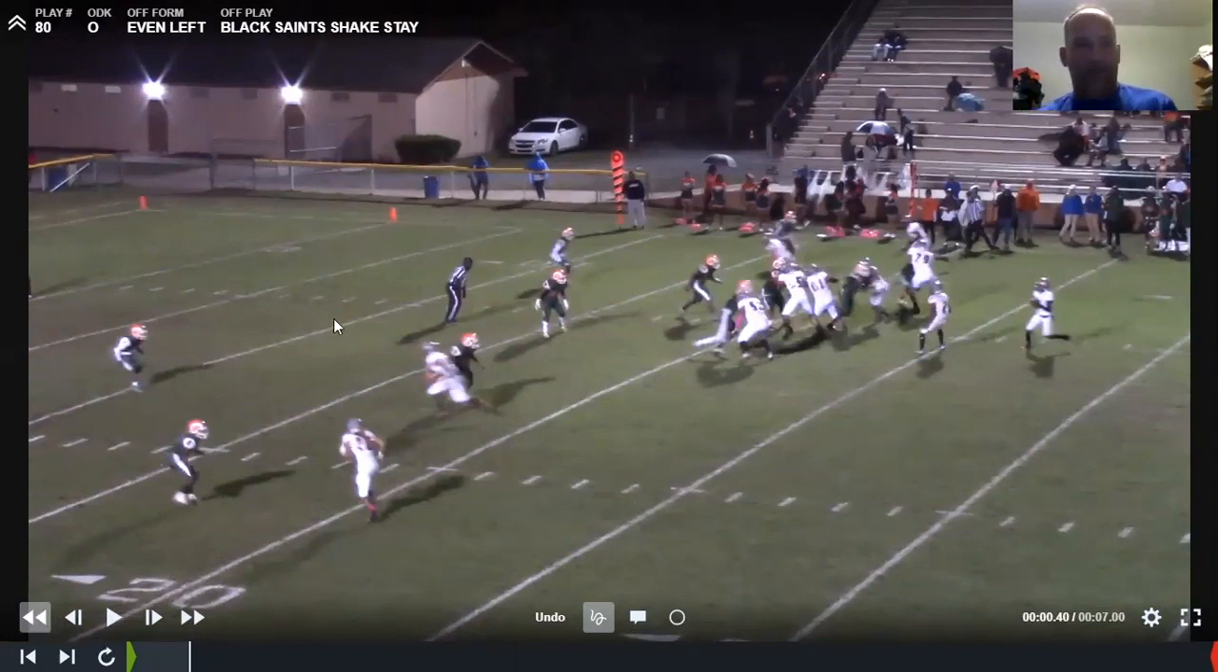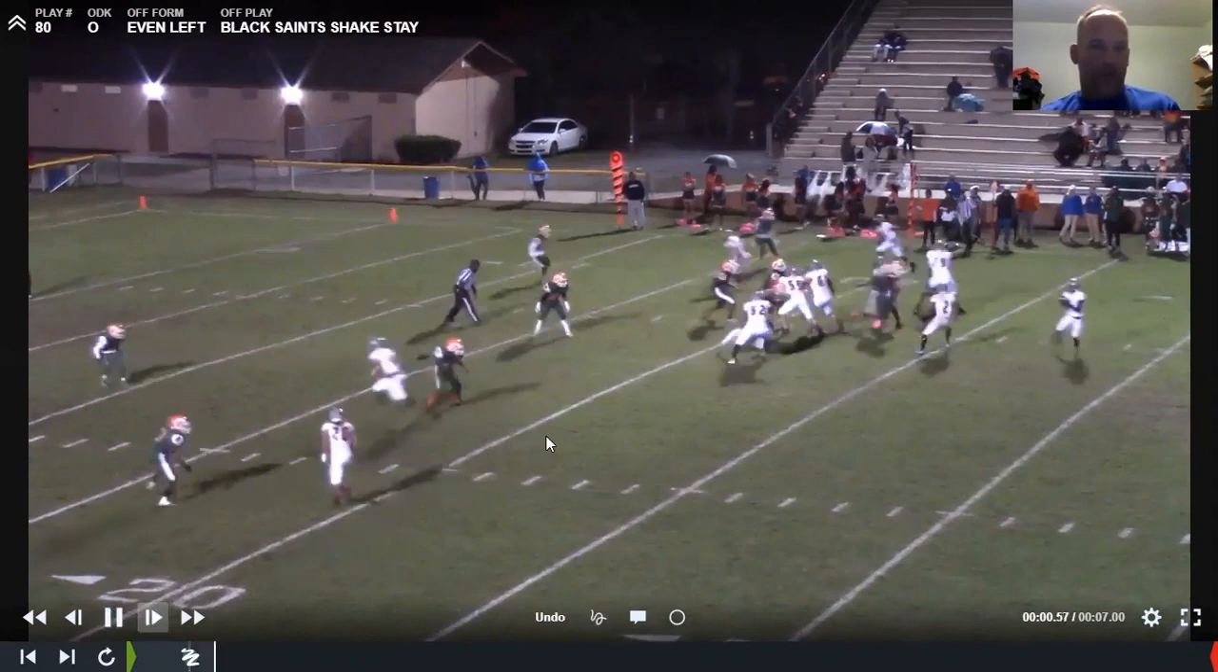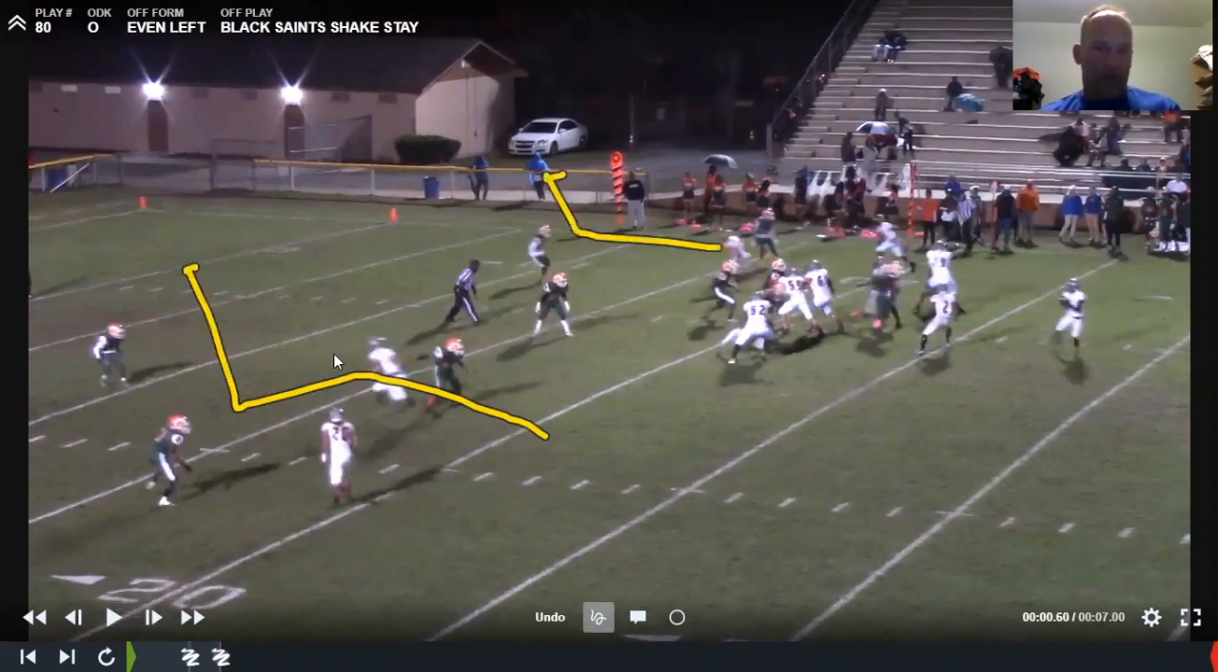So now middle of the field open. You can see here, what do I mean by middle of the field open? Safety, safety, too high, middle of the field open. So we talked about it on the whiteboard. We're going to run our shake concept here. So now we're going to take this number 2 and we're going to go corner, post here. We're going to take this safety out with the corner. We're going to run the snag underneath here. And now we're going to look to go one-on-one with this safety to the bottom.